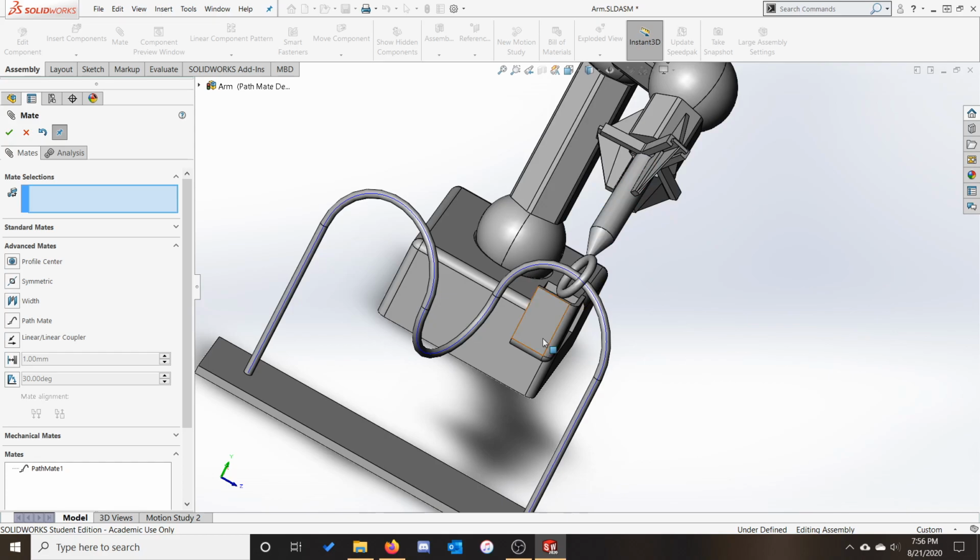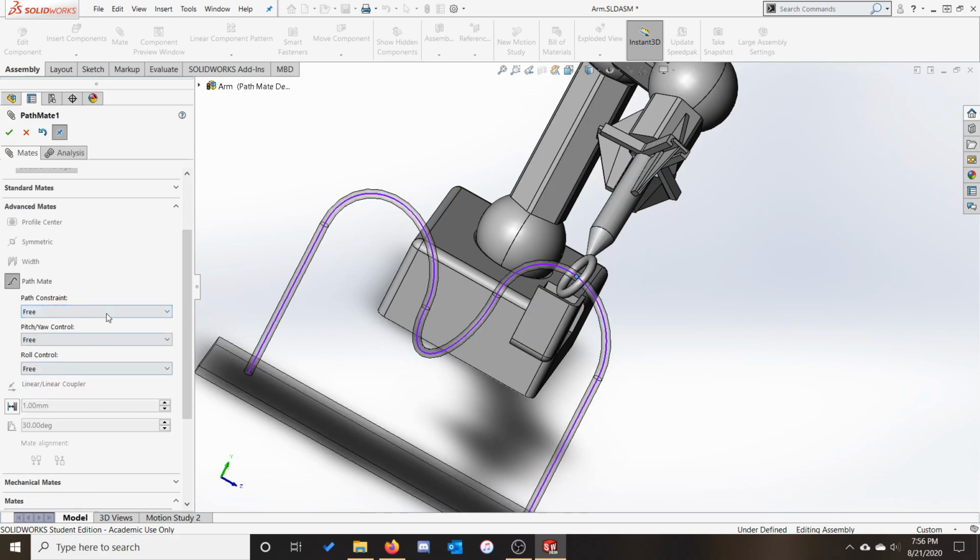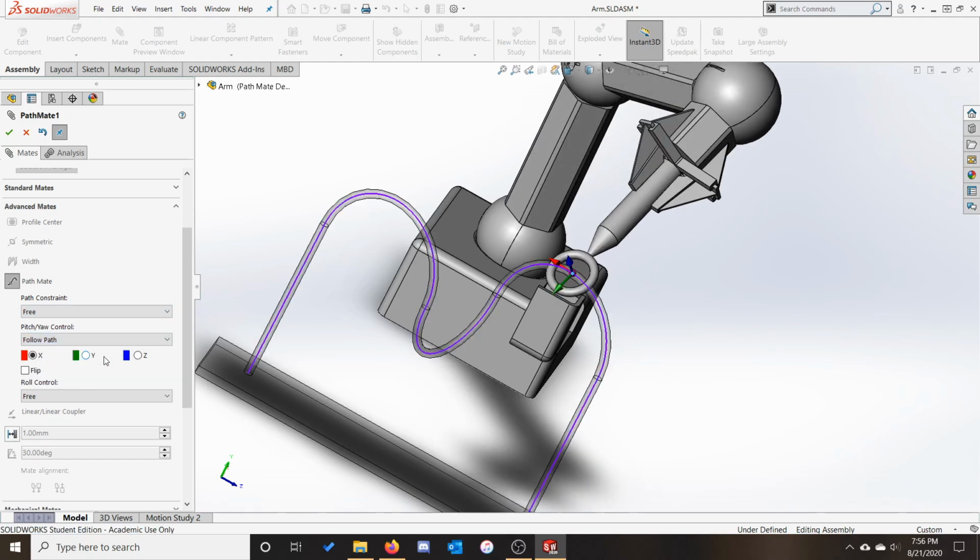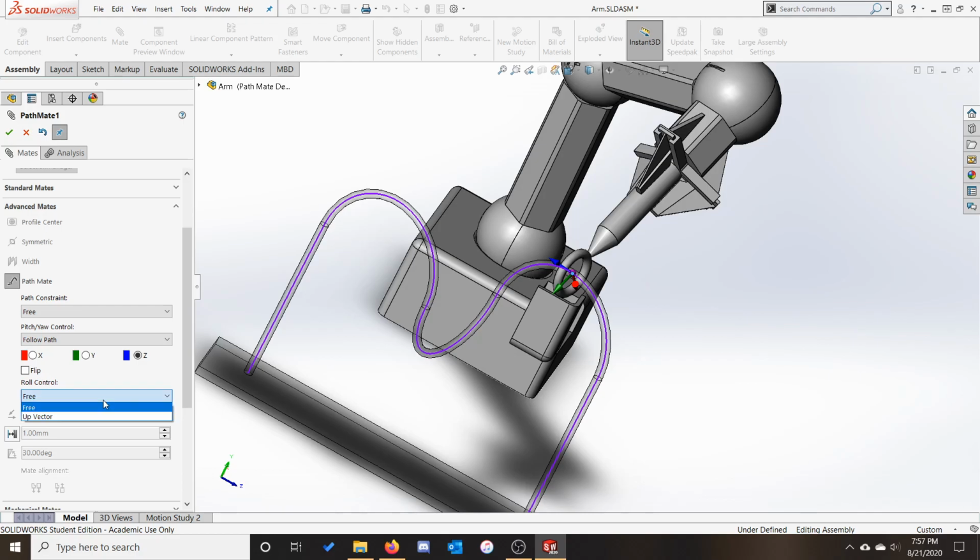For this, we're going to need to modify some of the advanced options. Path constraint allows you to set specifically where you are along the path, and it can be helpful for animations. Pitch and yaw control is the option that we want to modify, as it defines the 2 axes of rotation that aren't tangent to the path. I'm going to set follow path, and then we can choose which of our direction vectors we want to be tangent. In this case, our little blue arrow looks promising, so we'll hit the Z option there, and that looks pretty good. The last option that we have is roll constraint, and that allows us to control the object's rotation along the tangent path. Not particularly relevant here.